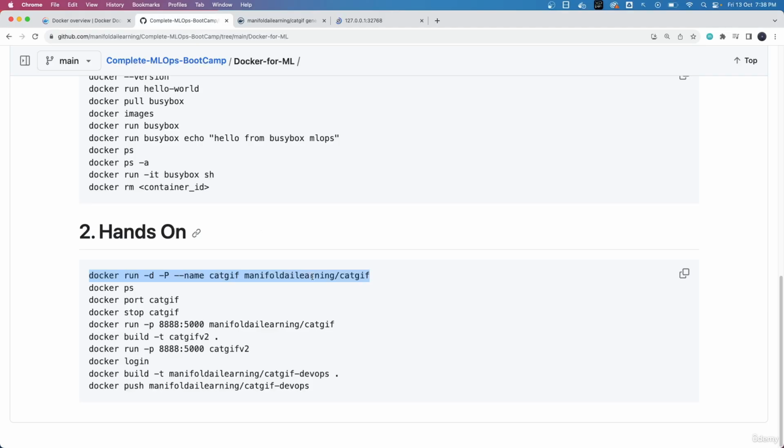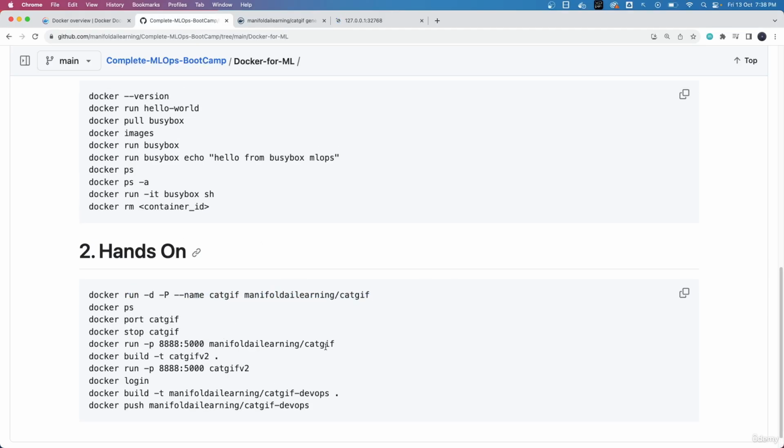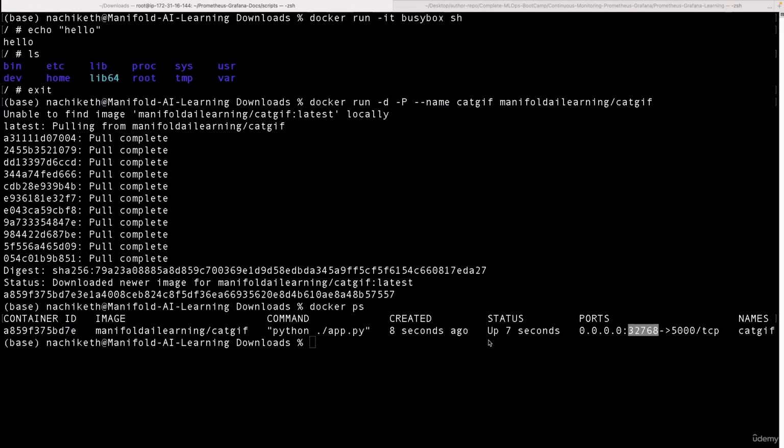Now, if I don't want to give it random, if I want to go ahead and assign it to the required port, then I can mention it in this way. Docker run. I can make use of the flag of -p and mention the required port. Let's say in this example, 8888 to 5000 inside the container, and I can mention the image. Okay, so let me just show you the same.